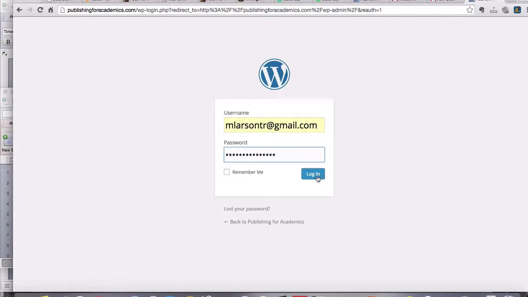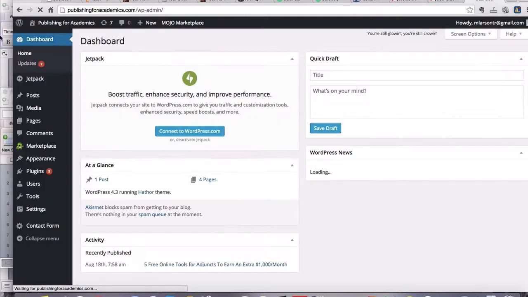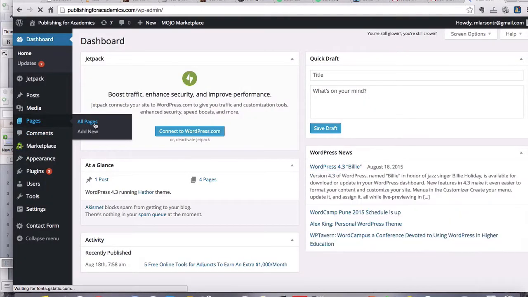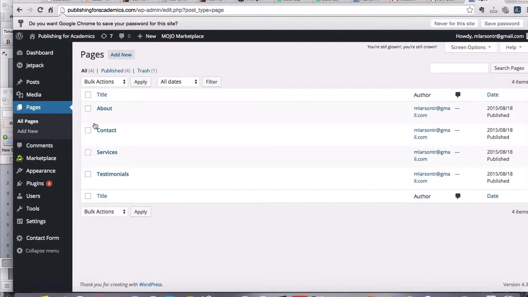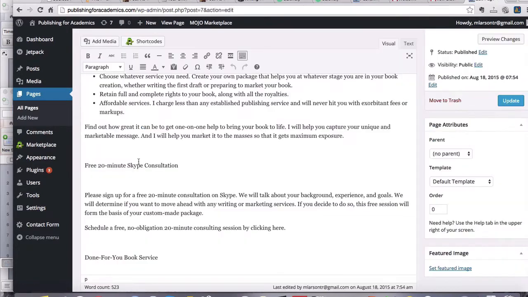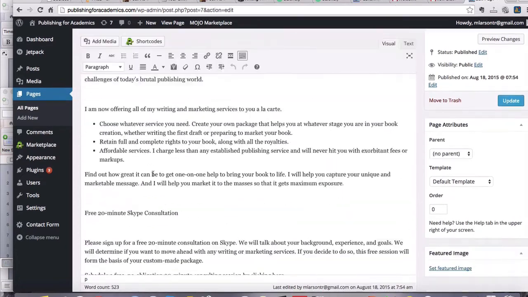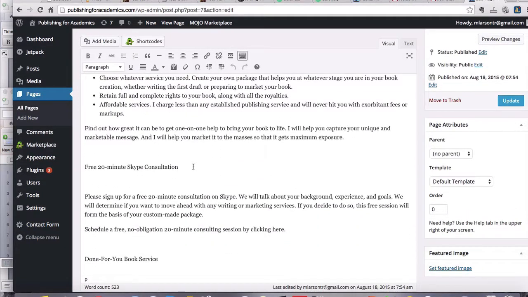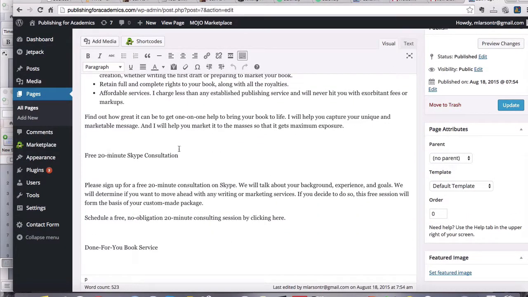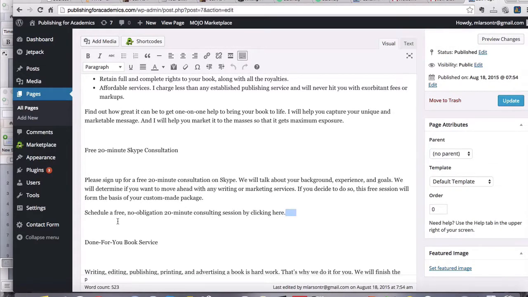and you're going to hop into your WordPress website. So let's go into WordPress right now. And click Login. And go up here to Pages. Here, we're going to find the service page that we created last week. Services, here we are. Click Edit. Okay, so I already filled this out last week, and if you see the free 20-minute Skype consultation, I describe it here, and then this part here, that's where I want to include my link to my Calendly schedule.